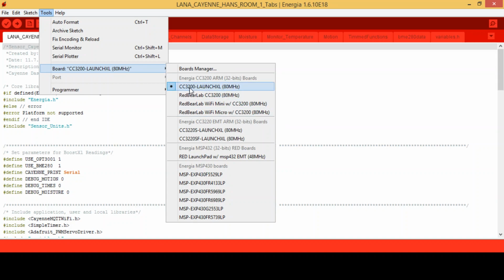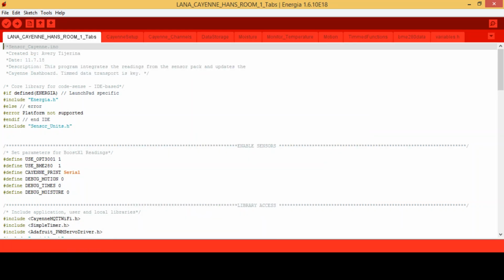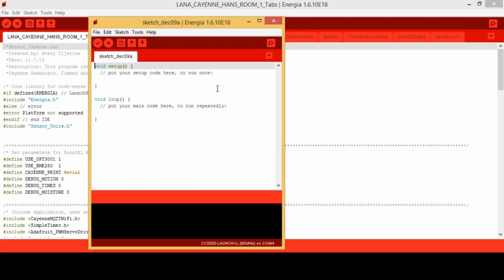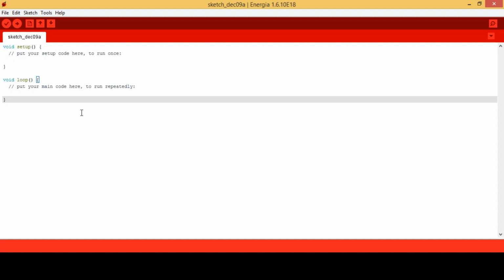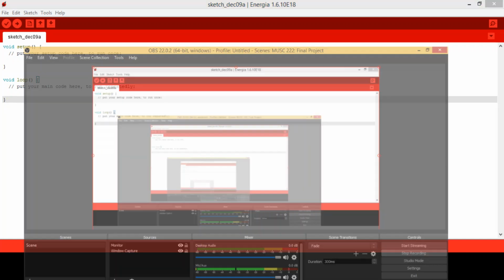And it's very important that you do that, because otherwise you wouldn't be able to communicate with the launch pads inside Hans. So for now, let's continue on. Let's just open up a new sketch. This is pretty much what you'll see inside if you haven't worked with Energia. There's a setup and then there's a loop. We're not going to get into that too much, but let's just show you.